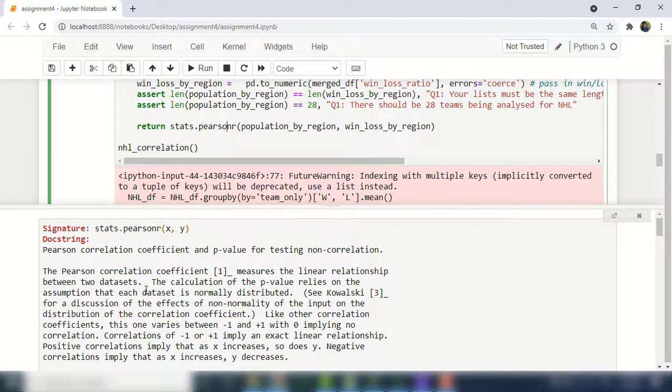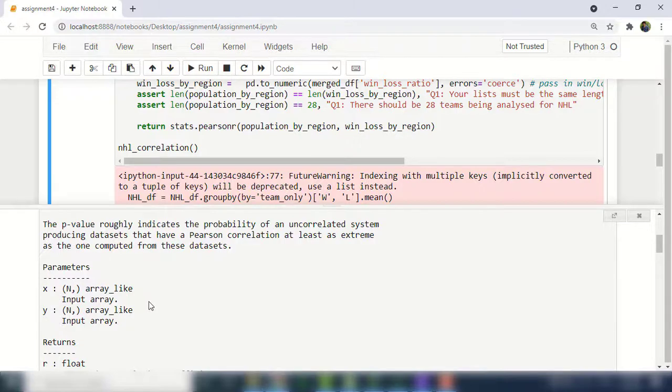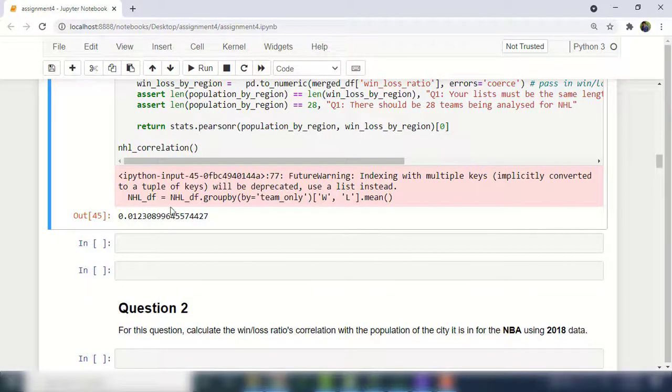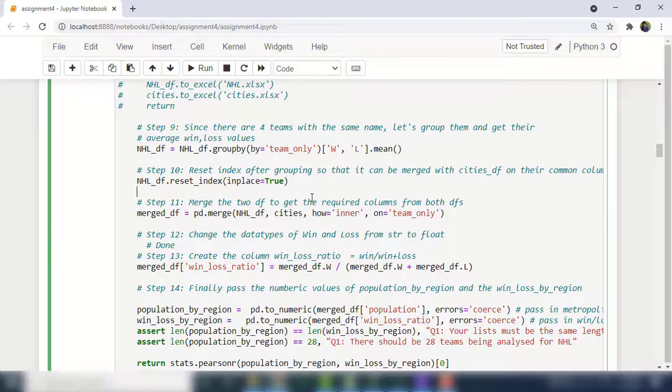this method returns two values. The first value is the Pearson correlation coefficient that we are interested in, and the other one is the p-value. So we need to get the first value only. To get that, we close this one, and here is our answer. So that is the answer.